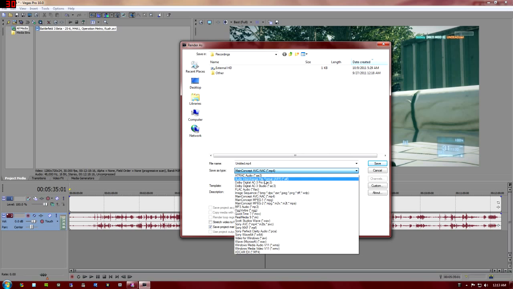You've got FLAC, MP4, MPG, MP3, WAVE, AVI, MP4. There's so many different options, and it might be hard to know which one to choose. What you want to use is MainConcept AVC/AAC MP4. This is the codec that YouTube natively uses.